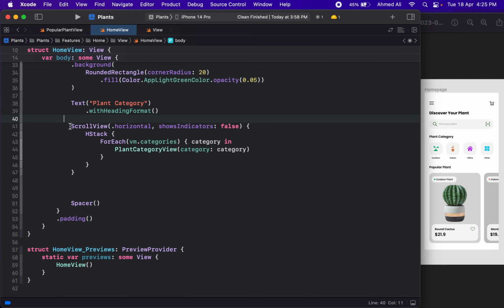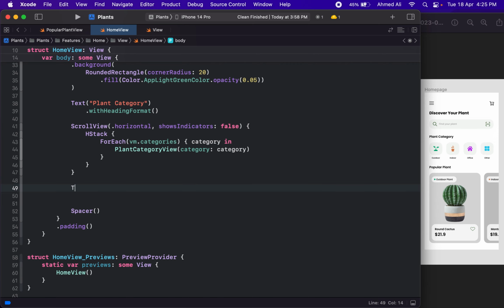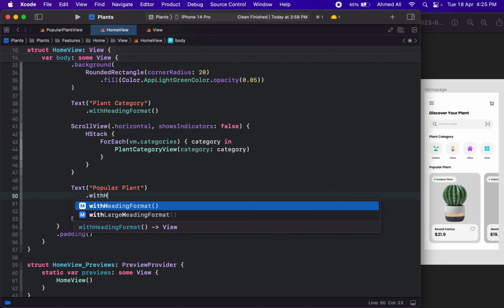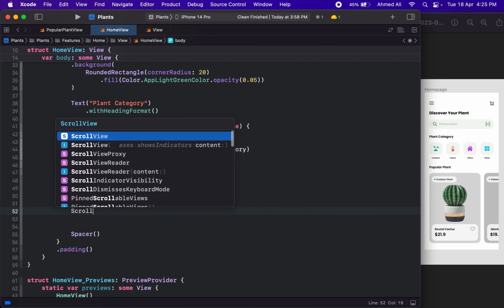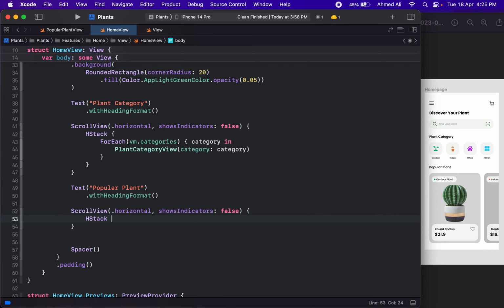So we can copy this tag, or actually we need to have the text first. So popular plant first of all, with heading format, and then we need to have scroll view, horizontal scroll view with show indicator as false. Then we need to have the H stack, and then we need for each. But before for each, we need to actually add this into our view model.